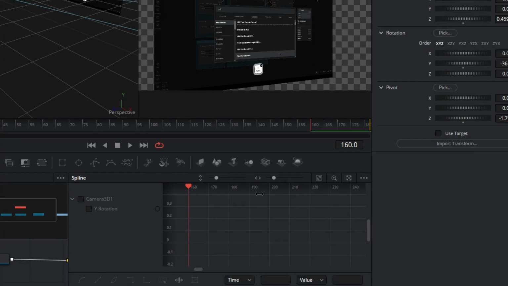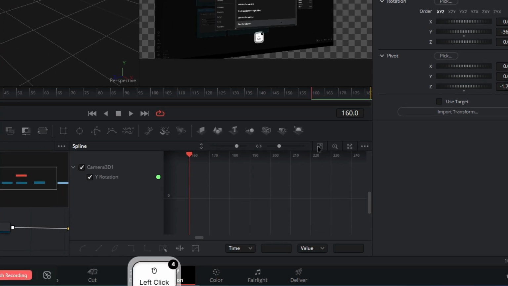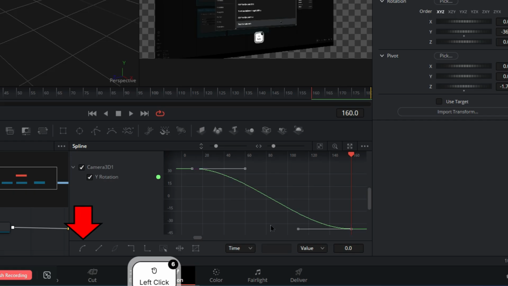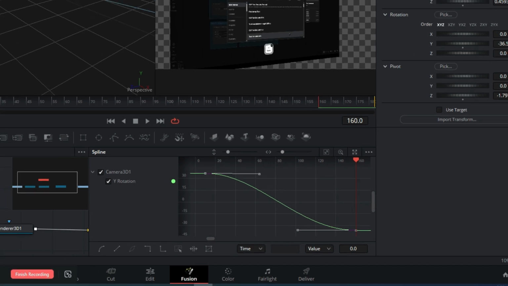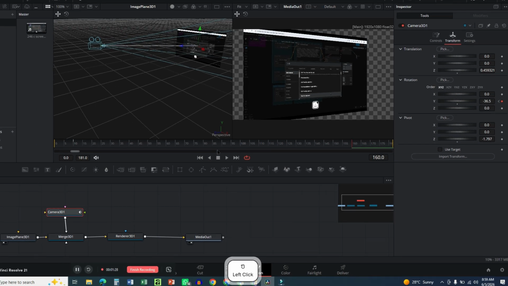This opens the spline editor at the bottom. In the spline editor, check the boxes for Camera3D1 and Y rotation. Click this button to display all keyframes. And this button smooths the animation, creating a more natural camera movement. You can drag these handles farther out if you want an even smoother animation. Once you're done, close the spline editor and return to the main workspace.